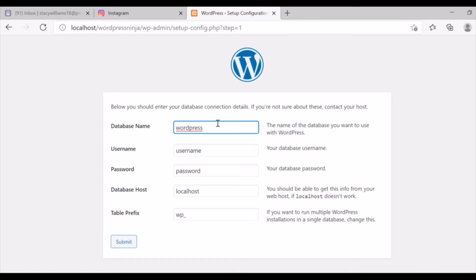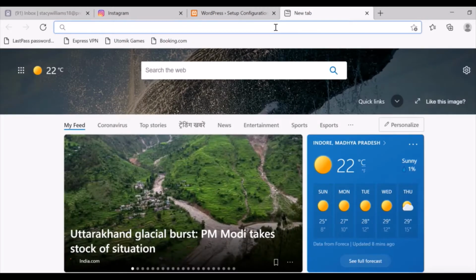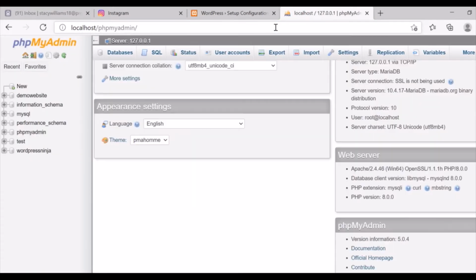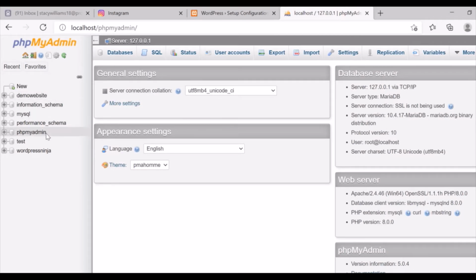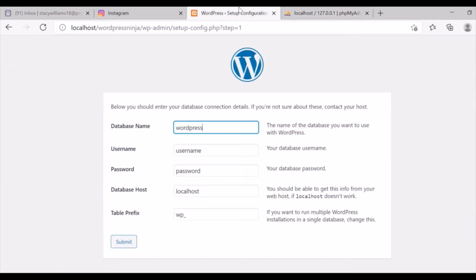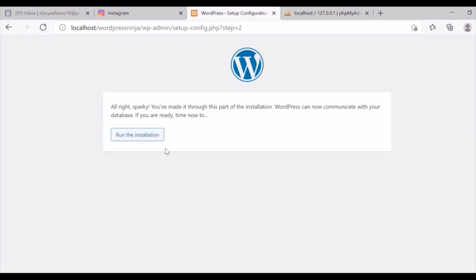For the database name, we have created a database. Let me show you. In localhost phpMyAdmin, the database which we created is WordPress Ninja, so keep it here as WordPress Ninja. The username we keep as root, and the password should be blank. Then the database host: since we are hosting this on our local PC, we are keeping it as localhost. The table prefix is kept as it is. Now submit this. Yeah, we are here on the installation. Run the wizard, just run this installation.